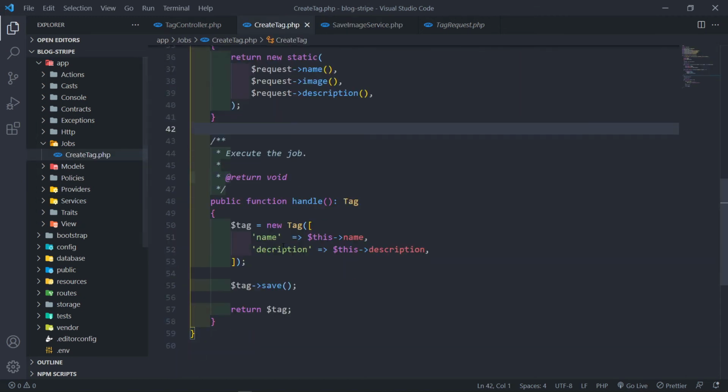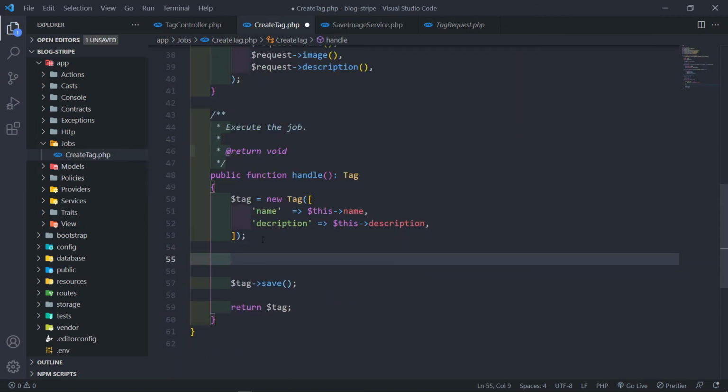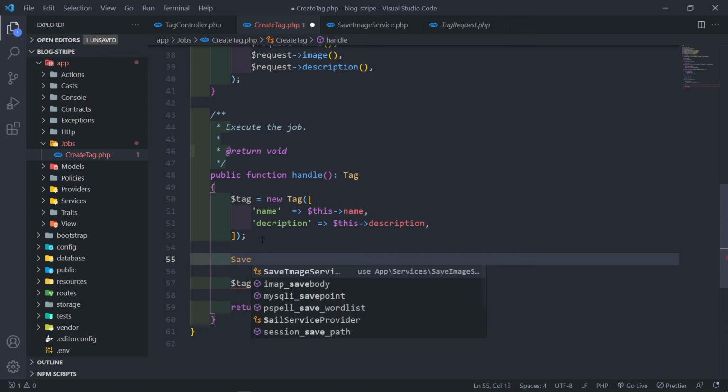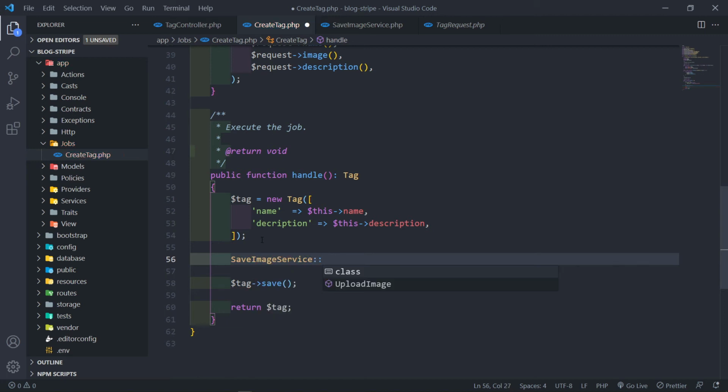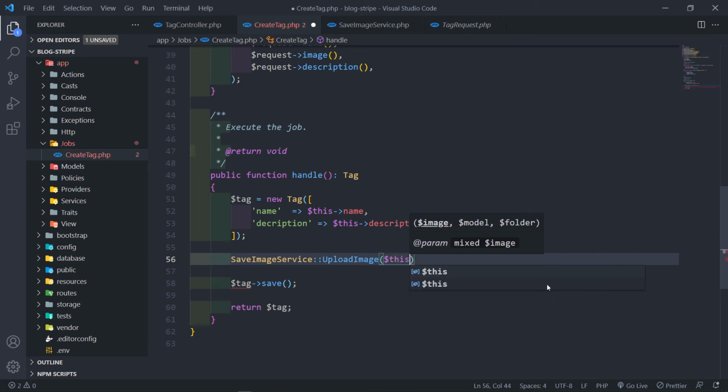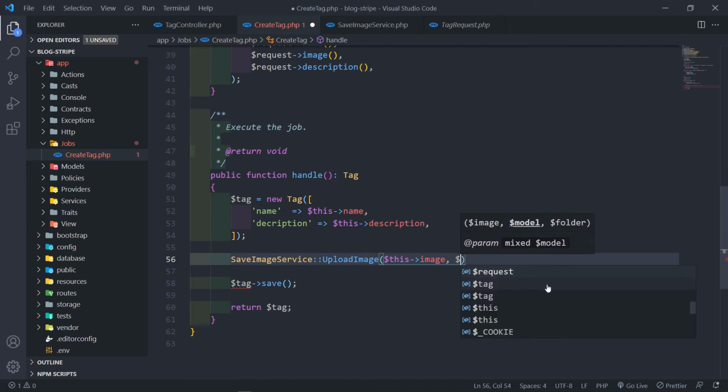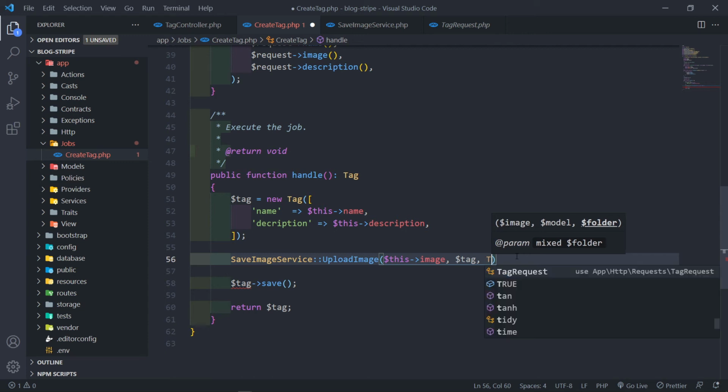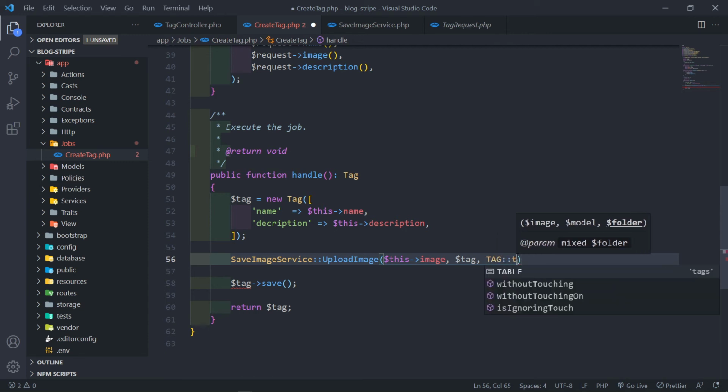So let's go to our create tag right here and actually create an image and save it in our database, in our jobs right here. What I'm going to do is call the same save image, because I created a static upload image, so I'm going to bring that in. As you can see, it requires the image, model, and the folder. The first one will be the image, then we pass in this image like this. The next thing we pass in is the model, so in this case, we pass in the tag. And the last one, as you can see, shows me the folder right there. Now the folder is a tag table.